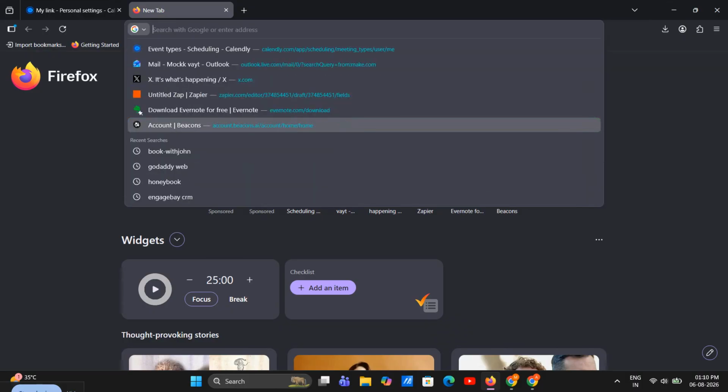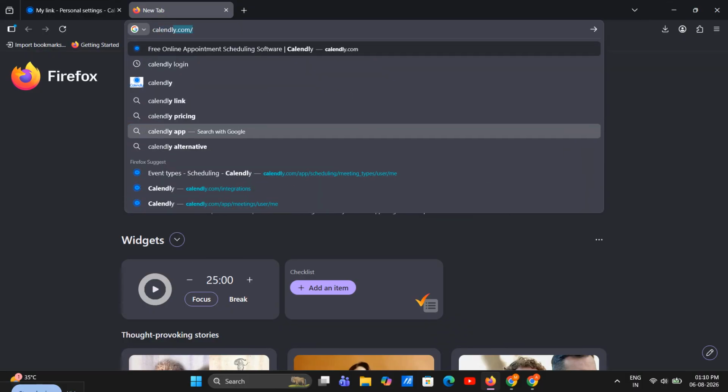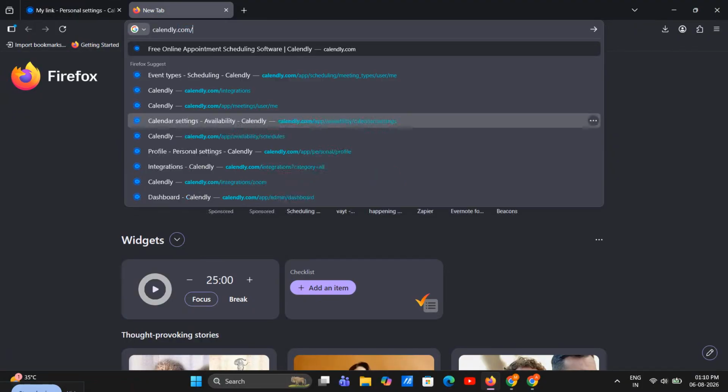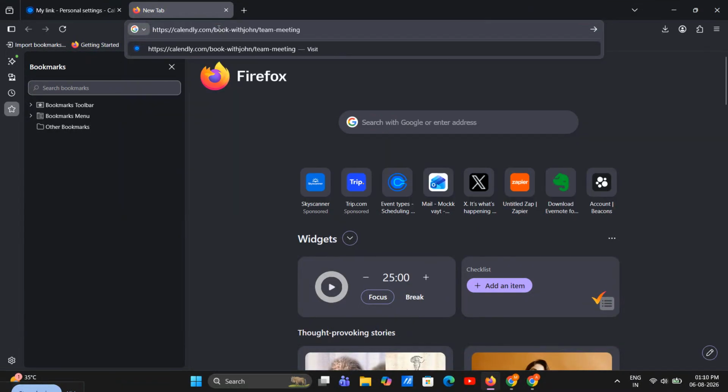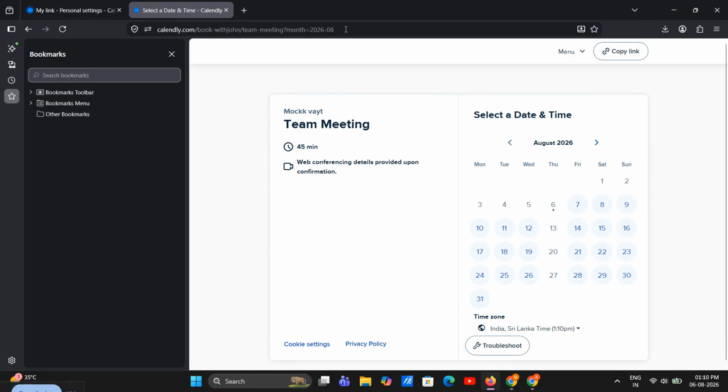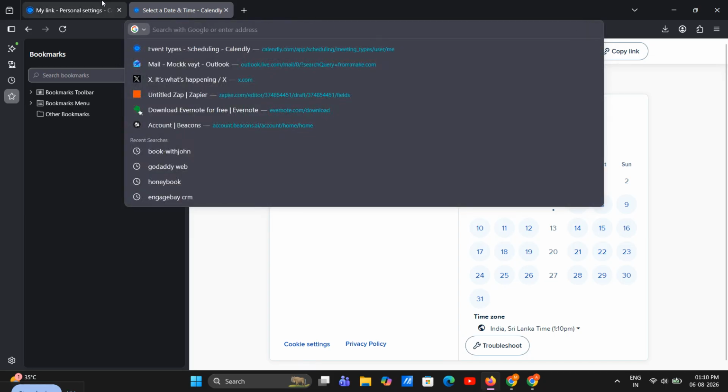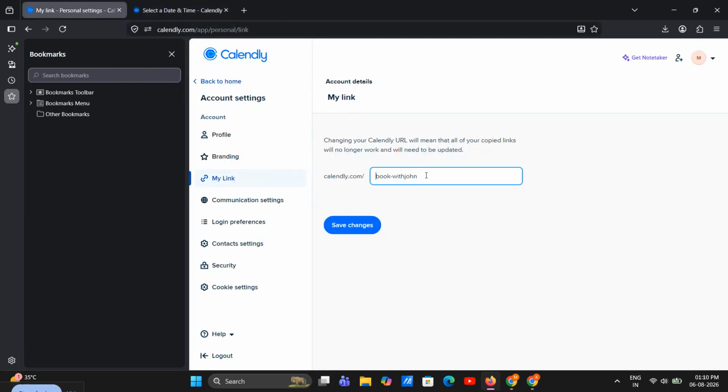A quick tip, if you're sharing Calendly in different places, keep both links handy. Use the specific event link when you want to send someone directly to one meeting type, and use your main profile link when you want them to choose from all available options. And that's it. Now, you know how to find your Calendly meeting link, whether you need a direct event link or your main profile scheduling link.